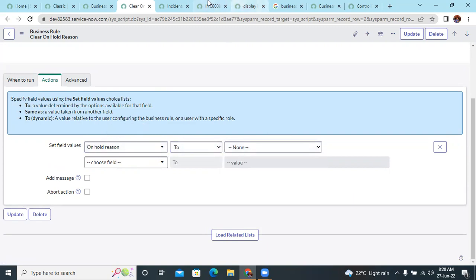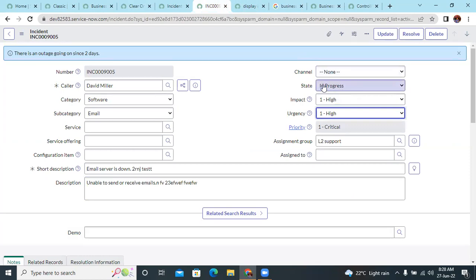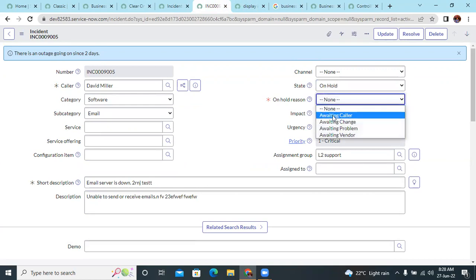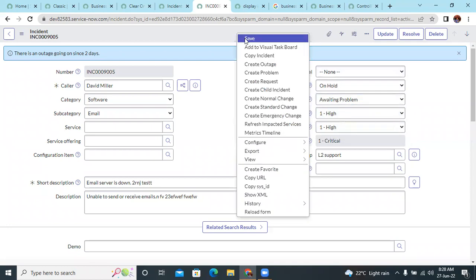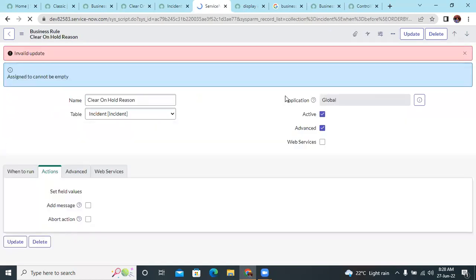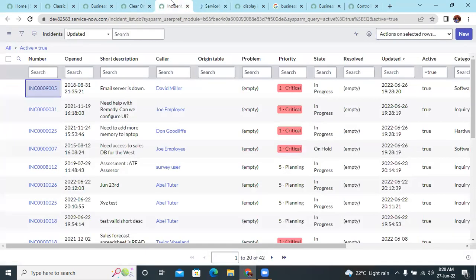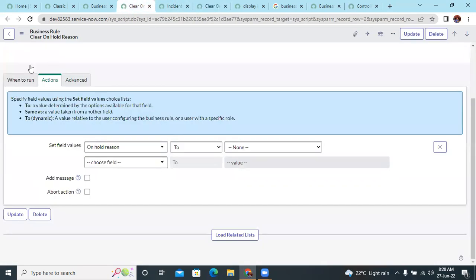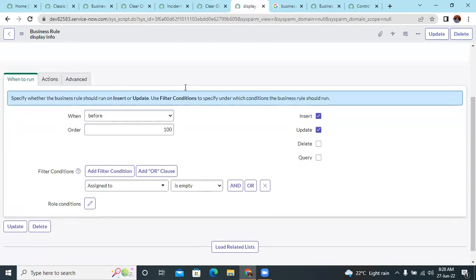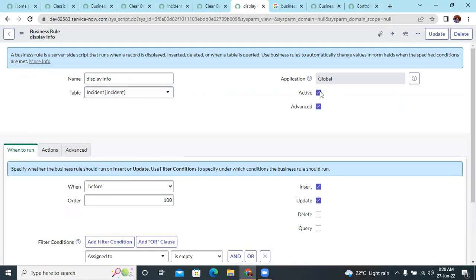Generally what happens is, whenever the state is on hold, we select an on hold reason, like awaiting caller or awaiting problem or something like that. And then we save the form. Let me just inactivate this business rule so it won't run.